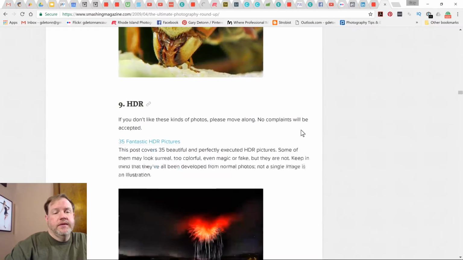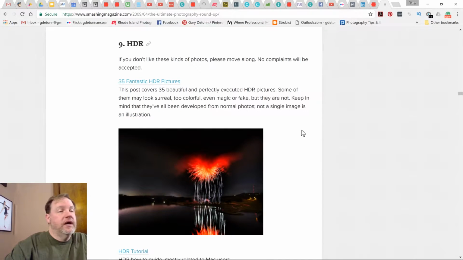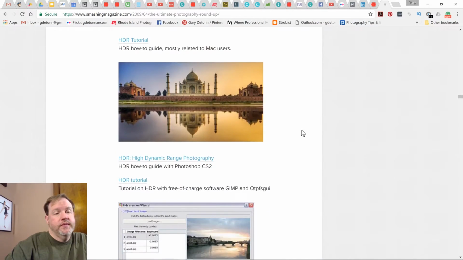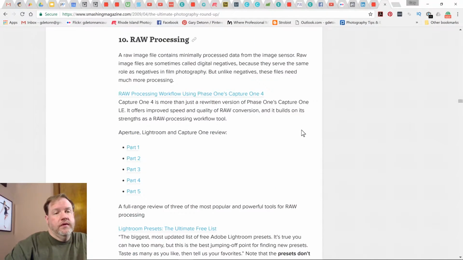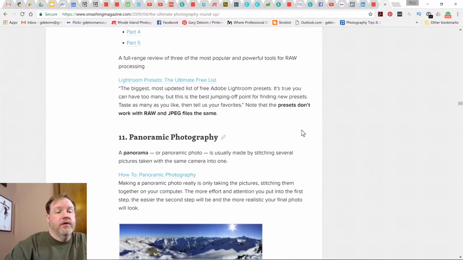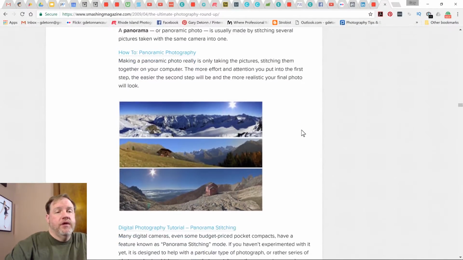And what else? HDR photography, that's high dynamic range photography. That's anytime you capture multiple images at different exposures and then use software to put them together. Raw processing, I don't know, that's not so much a photographic technique, but certainly if you process a raw file, it will help you to get better images. Panoramic photos. If you like landscapes, that's a great technique to try.